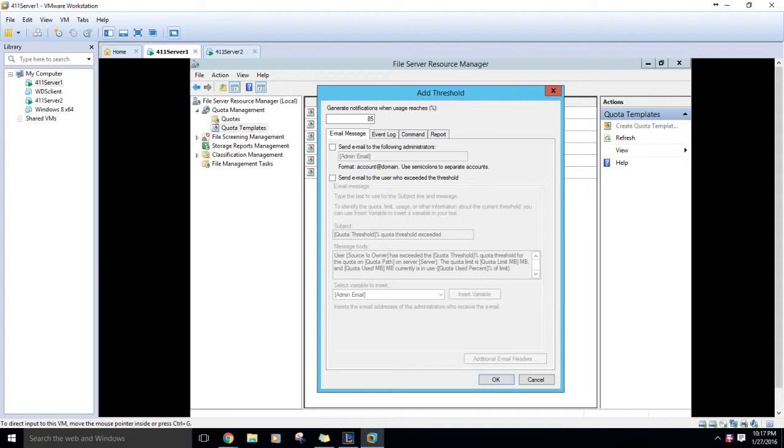What do we want to set this to? We're going to have it send an email to the administrators and send an email to the user who exceeded the threshold. And we're just going to leave this as the basic here.